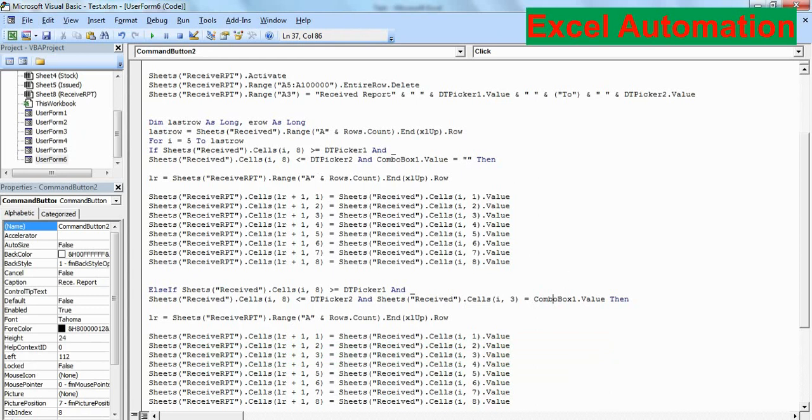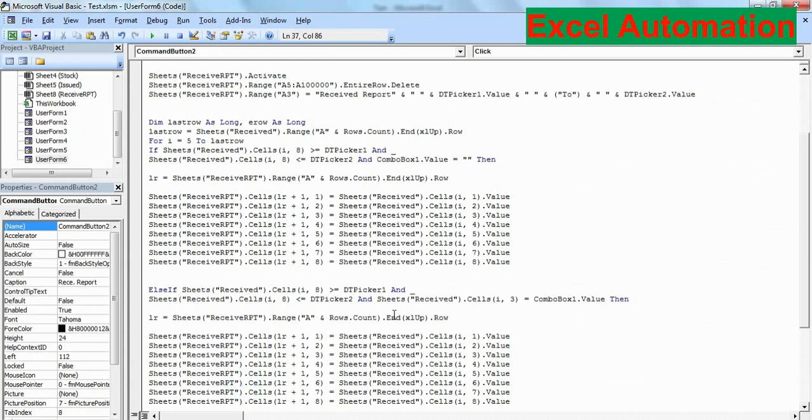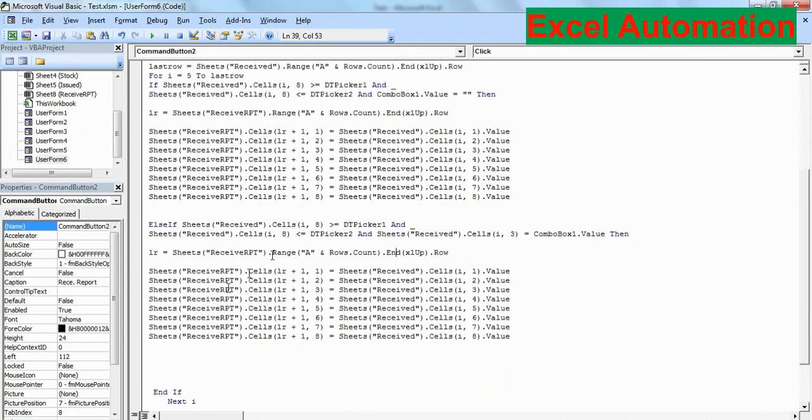What is I3 in the receive sheet? This is the I3. So what we are telling in this code is that we need the report within these two dates, but we also want only the product which we select in our combo box. So we need only this report within this date range. We don't need all the product report. Only these changes we have made, and all else is the same as we mentioned on the top.